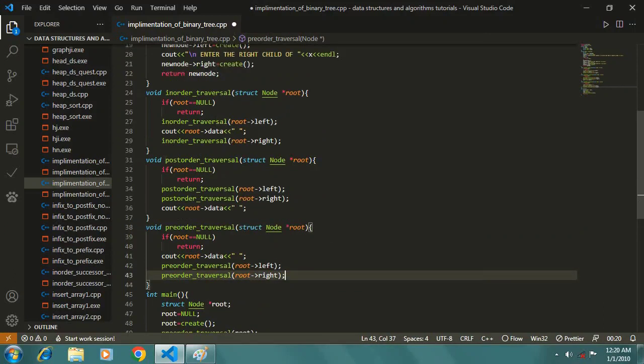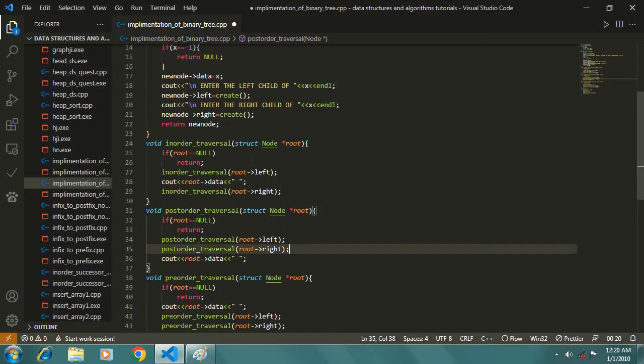In case of a post-order traversal, first of all we send the recursion to the left, then we send the recursion to the right, and then we take a root. In case of in-order traversal, first we send the recursion to the left, then we take a root, and then after that we send the recursion to the right.